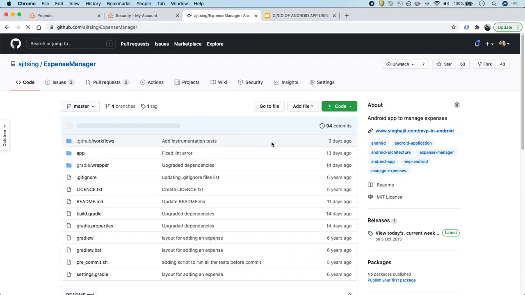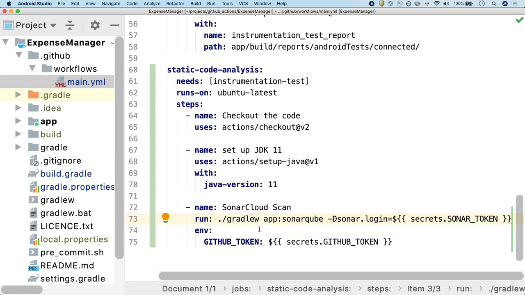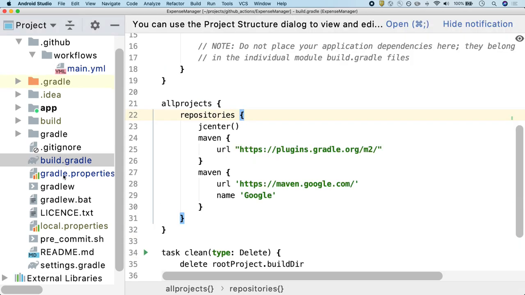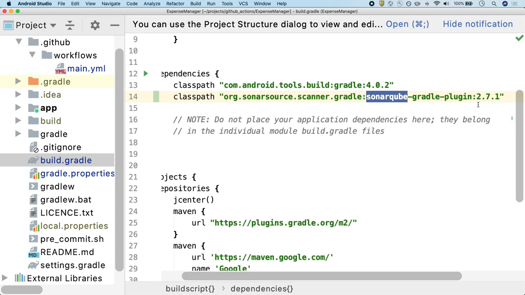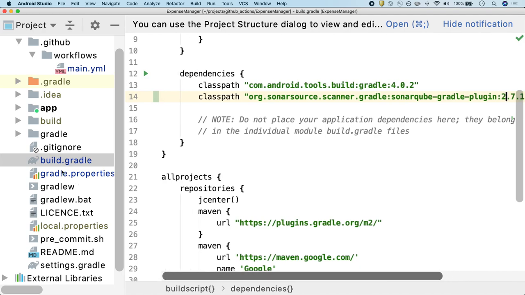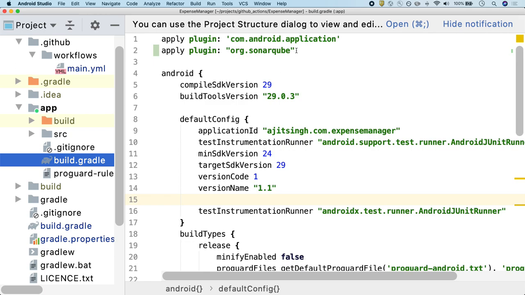Okay, now that we know how to create the secret, let's go back to our code base, and also let's see how we have configured this command. For this you need SonarQube dependency in your build.gradle file. So if you see, we have the SonarQube scanner dependency over here, and we are using the latest version 2.7.1, and then you need to apply this version in your application build.gradle like this.